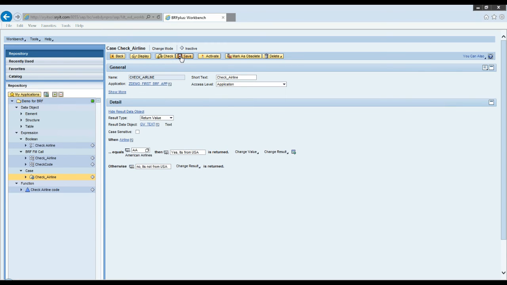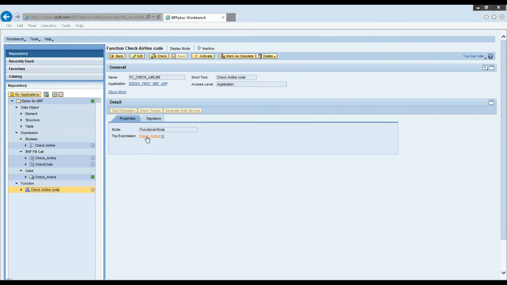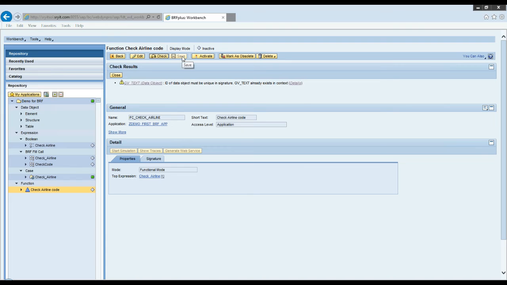Any question here? I click on save and activate my expression. So I have created a simple case condition as an expression. Attach that expression to my function, check airline code. You can see it is attached here. I will check my function and activate my function also.